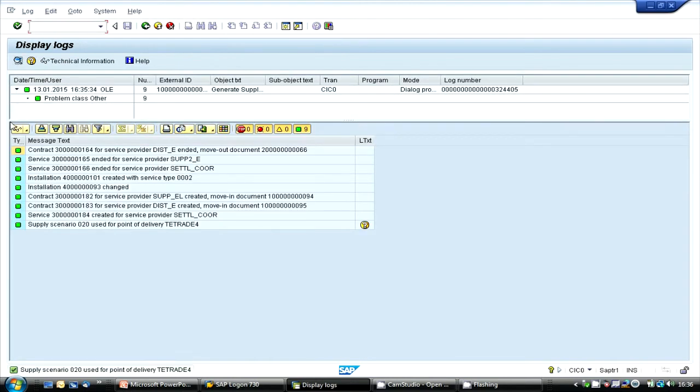My billable contract and my two non-billable contracts from supply scenario 10 are ended. One installation for the supply of energy has been created and my existing installation for distribution has been changed due to the meter reading unit I have changed. Besides this, two billable contracts have been created for the supply and distribution of energy and one non-billable contract has been created for the settlement coordination. A dual contract model has been applied to POD T-Trade4 thanks to supply scenario 20.